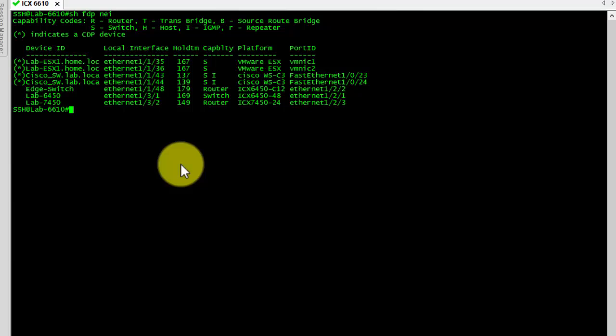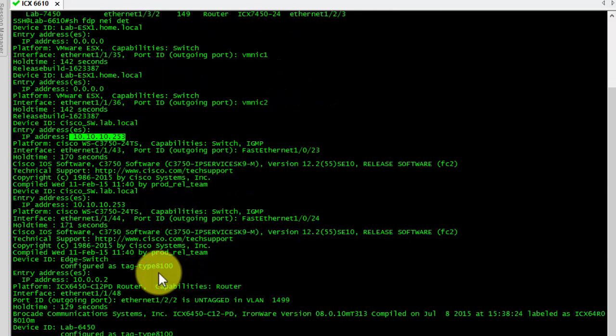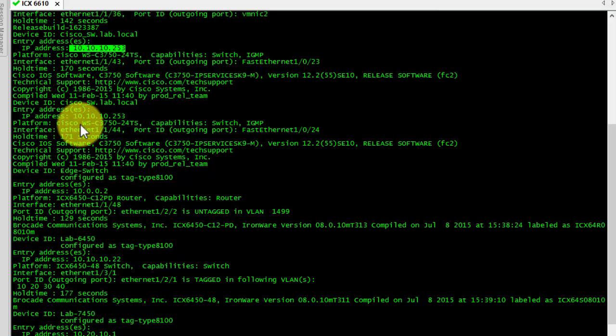So how do I get more information about my network? I can do the same command, show LLDP neighbor, and this time I can do a detail. And the details are actually going to give me a lot more information about the switch. So the ESXi server is not giving me the IP address, but the Cisco switch, so here's its name, Cisco switch, and its IP address. So now I have this information to populate into my Visio diagram. I also get the information for the other switches. So here is the 6450 that we found, that it was called Edge Switch.